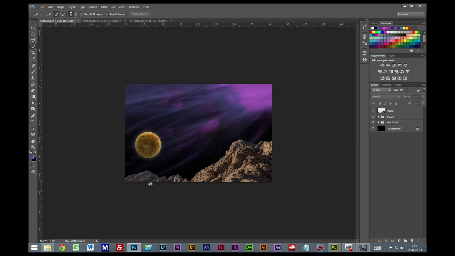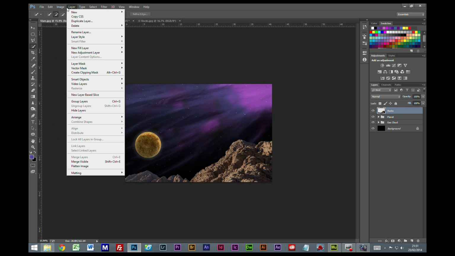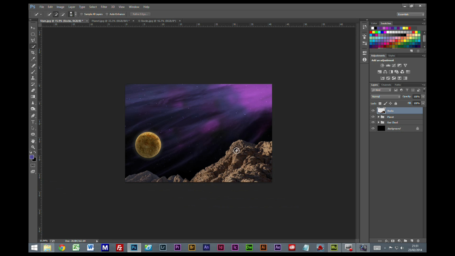Now there's a couple of things with this. Where we've cut this out, there is a slight highlight to the outside because it was on quite a blue sky. So I'm going to select the Rocks layer and go to Layer, Matting, Remove White Matte. That's just darkened those edges down for us. It's got rid of that kind of white highlight off the side.